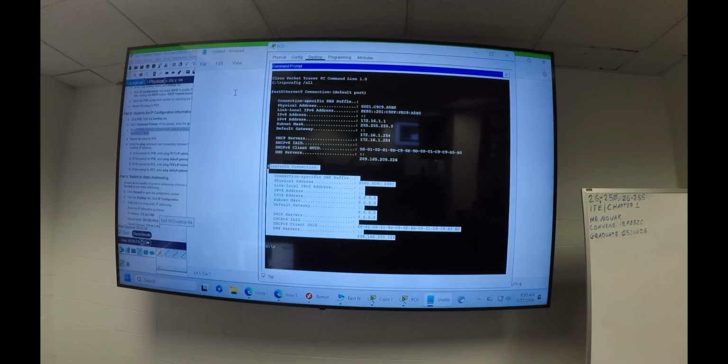And let's do PC 0. And we'll do, let's see. It wants the IP address. So the IP address is 172.16.1.1. The subnet mask is a /24 or 255.255.255.0. The default gateway is 172.16.1.254.